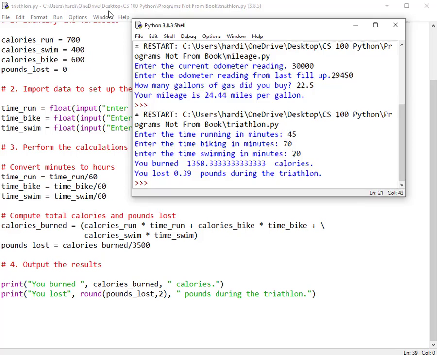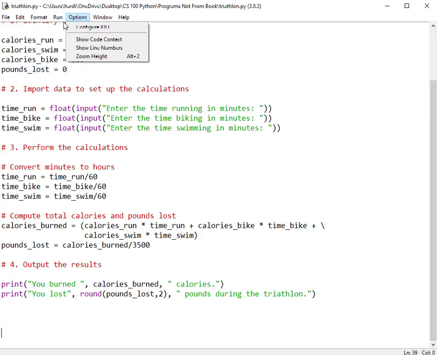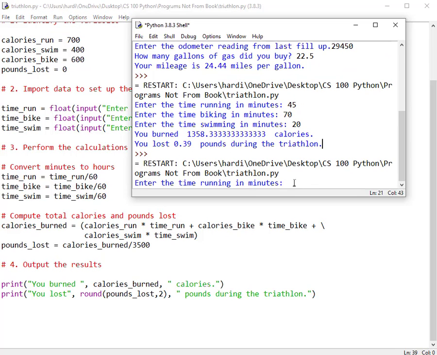So I can go back to my window over here. I click Run, and it pops up again, and now we can type in some different values. Okay, time running in minutes. Let's go. We only did, say, 30 minutes up here. Okay.